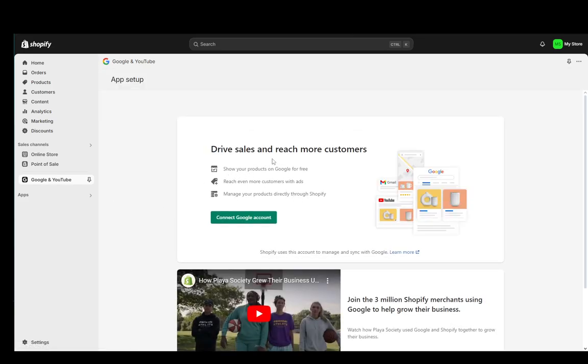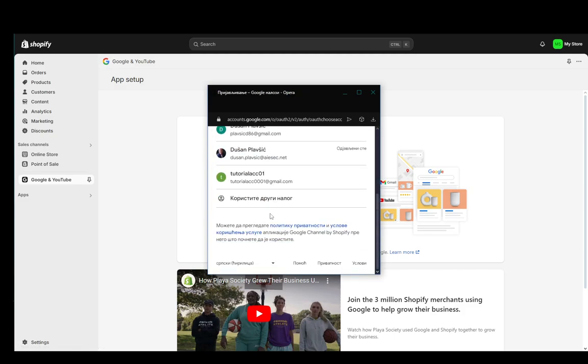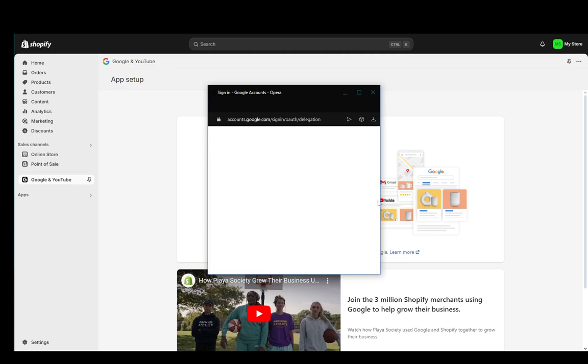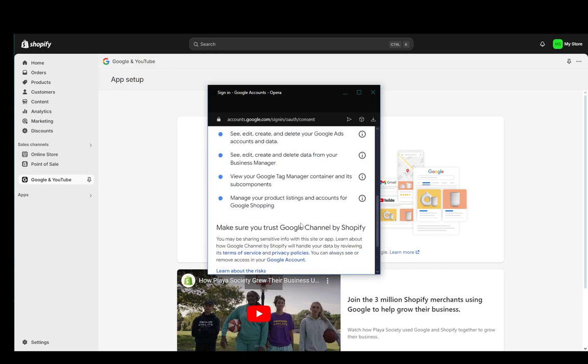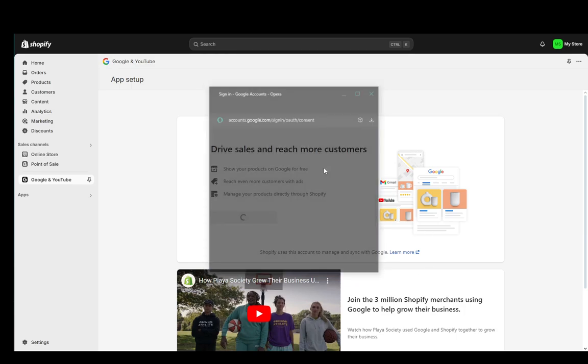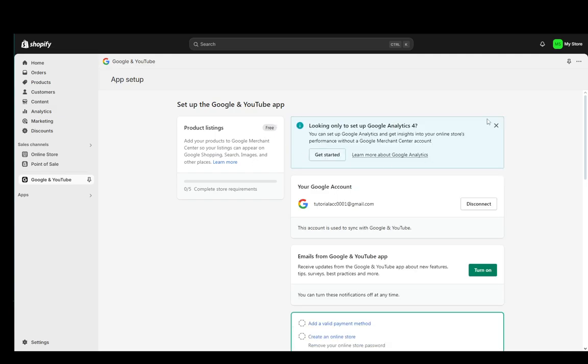And as you can see, you can connect your Google account to drive sales and reach more customers. You can show your products on Google for free. So just click on that and connect your Google account, which you want. For example, I'll choose this one and just click continue and allow. And once that's done, it'll sync all the products right over there. And that should be it.